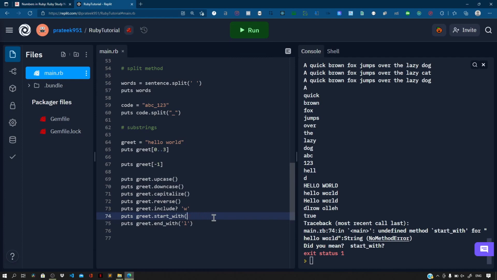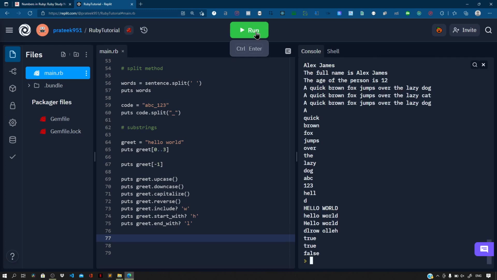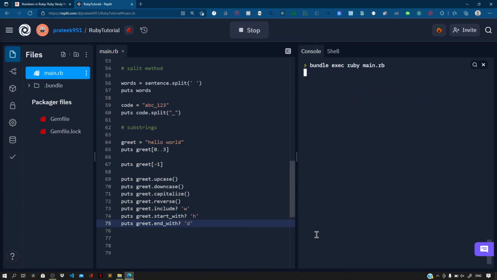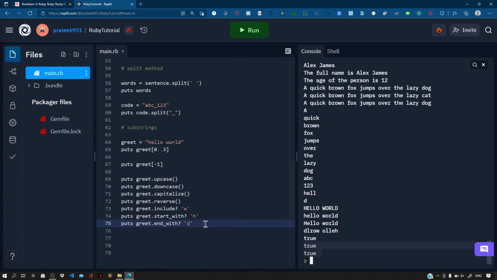Okay, for this also start with question mark and then h. And now next we need to check whether our greet string ends with L. So let us run our file. Okay, so now it's working. So the string hello world does include W. It does start with small h and it does not end with small l. So if I put small d here and now run the file, we get true for all the three, right?